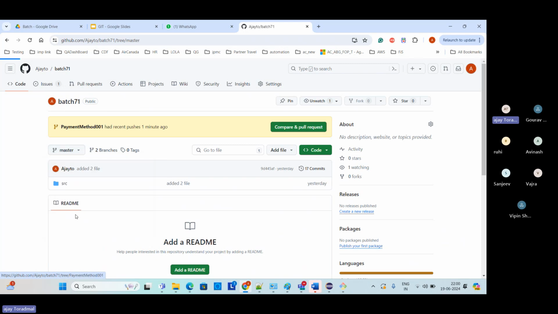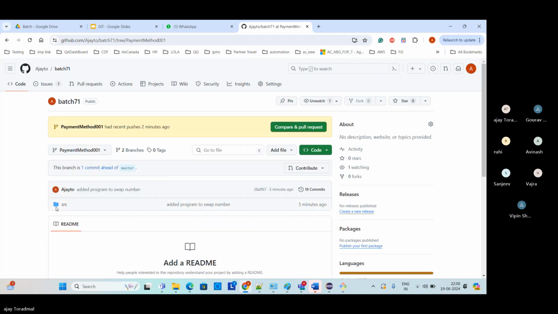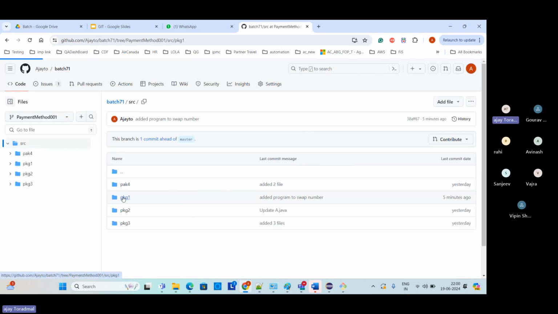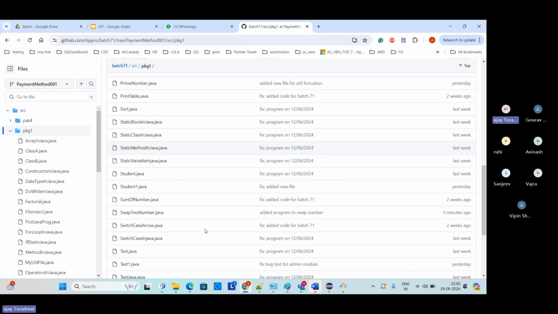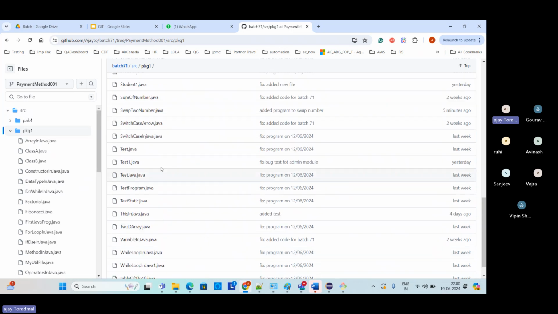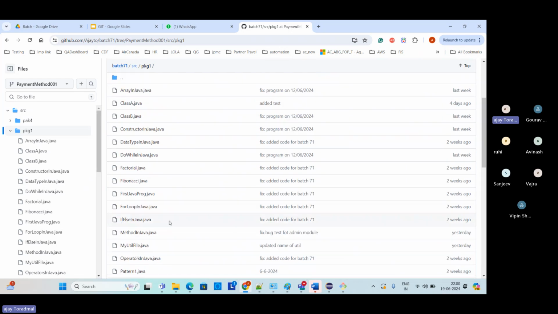If I open this branch, go inside package one, and open swipe two numbers, that program is available. Apart from my program, other code is also available. That means whenever I create a new branch, it makes an exact copy of master, and there we can do the changes, but we are not modifying the master. We are working on our branches.